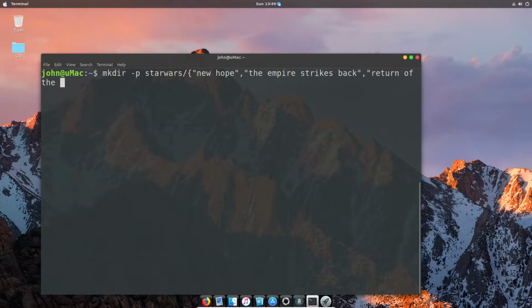Now that those have been typed out, we should be able to just go ahead, hit enter, and that will have created all the folders for us. And we'll do a quick ls and just show that the contents of the Star Wars folder has these 3 subfolders. And also, yes, I know, I'm a nerd.